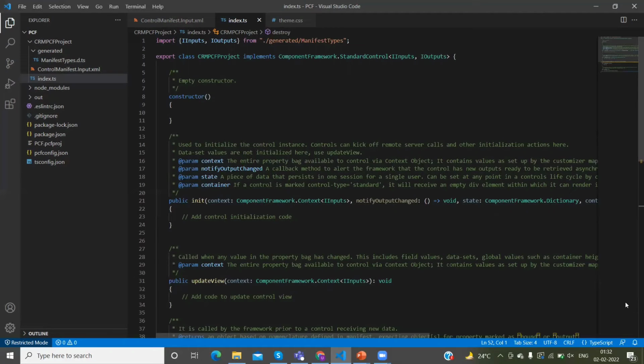And whenever some value is changed in the property field values, or in the property values, or in the metadata, and you want to trigger some logic or some code at that time, then we have to use the update view. That method we have to write.